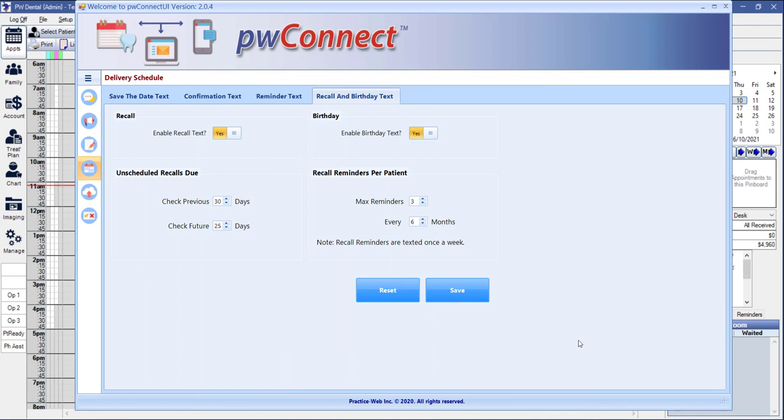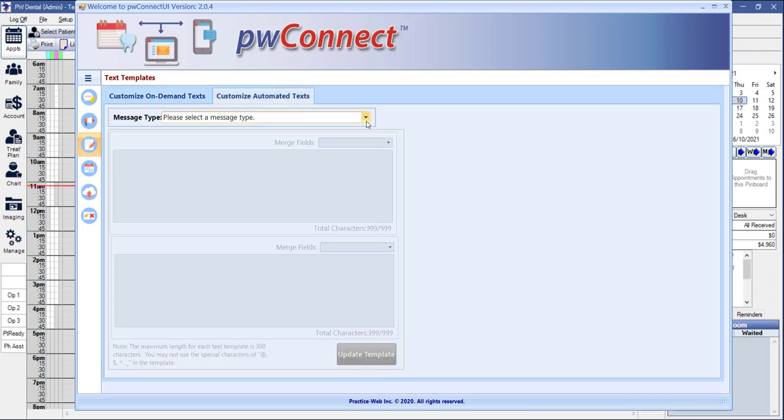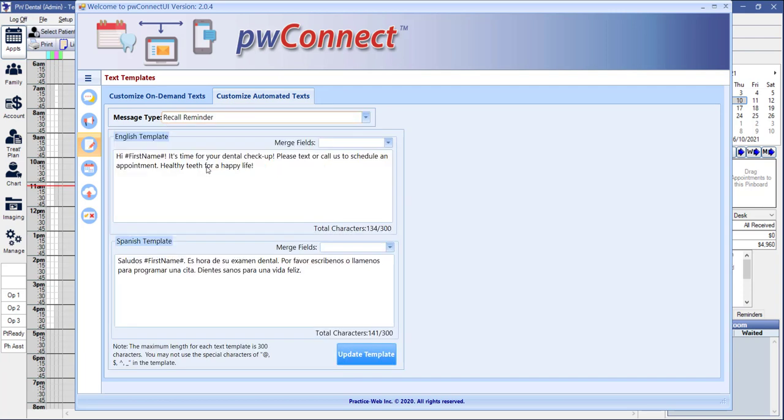You can also customize the recall text for both automated and on-demand recall reminders. If you open the PW Connect app, just click on the Text Templates tab. For the automated text, click the tab at the top for the message and use the drop-down to select the recall reminder. If you decide to change this message, just make sure you click the Update Template button.